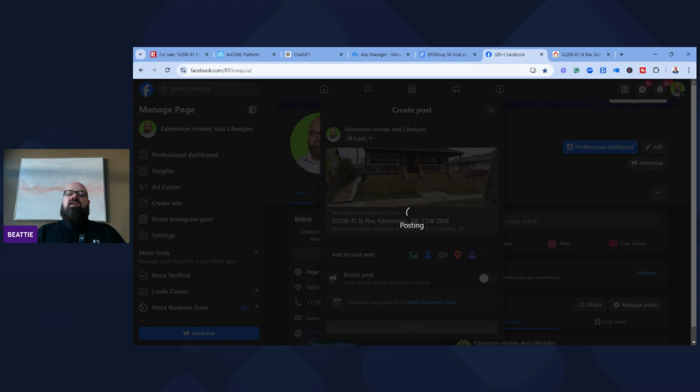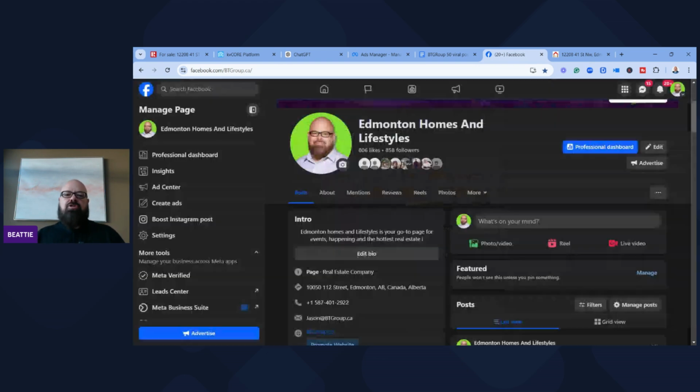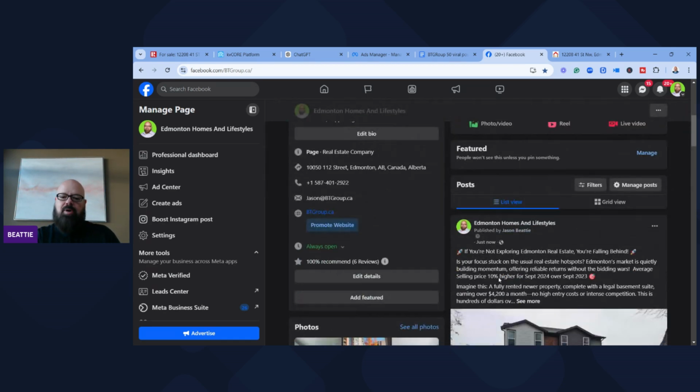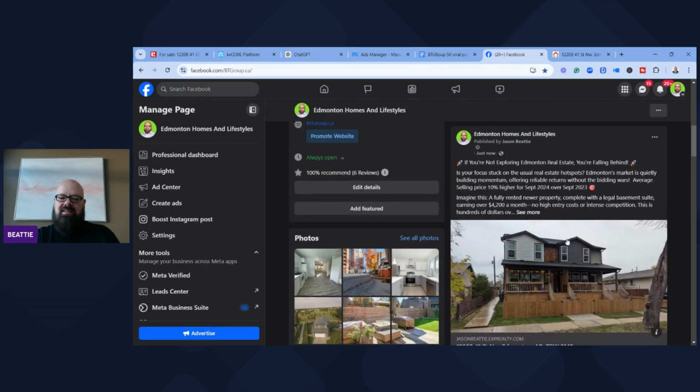So what we've done is we use ChatGPT to help do the write-up. Many people struggle with the write-up, so what I'm trying to do is solve your problem on what to say. We've done that fairly efficiently using the 50 viral post prompt. We've done that post. Now we can see it is here. Once it's there, we then can go to Facebook ads.